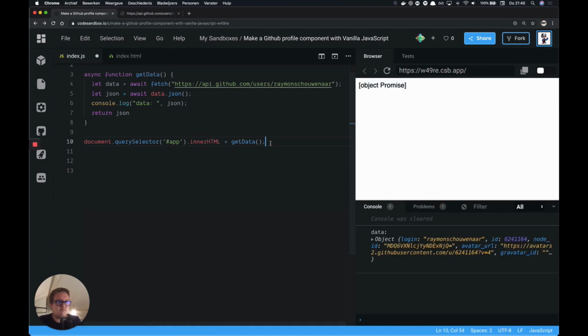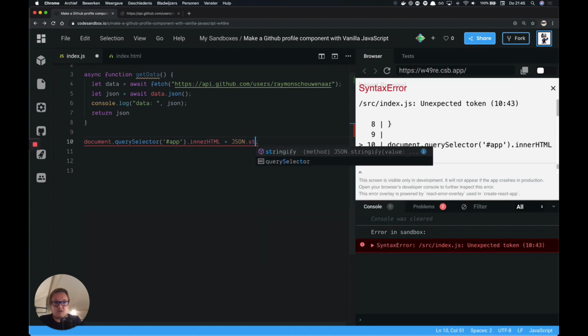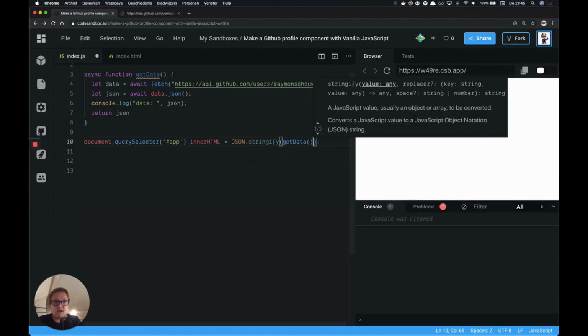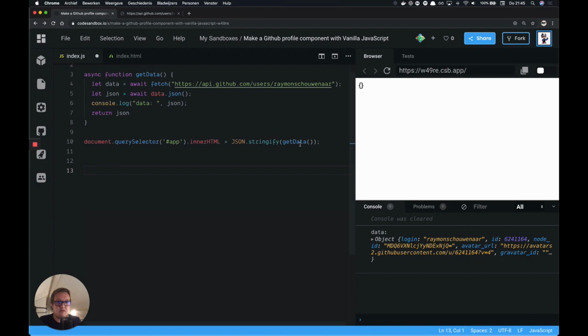And right now this doesn't look good, right? So we have the JSON.stringify, and we're gonna make a big string from it. But since this is an asynchronous function, this is not gonna work like this. So we're gonna do it in a different way. So this is part one of getting the data and returning it.